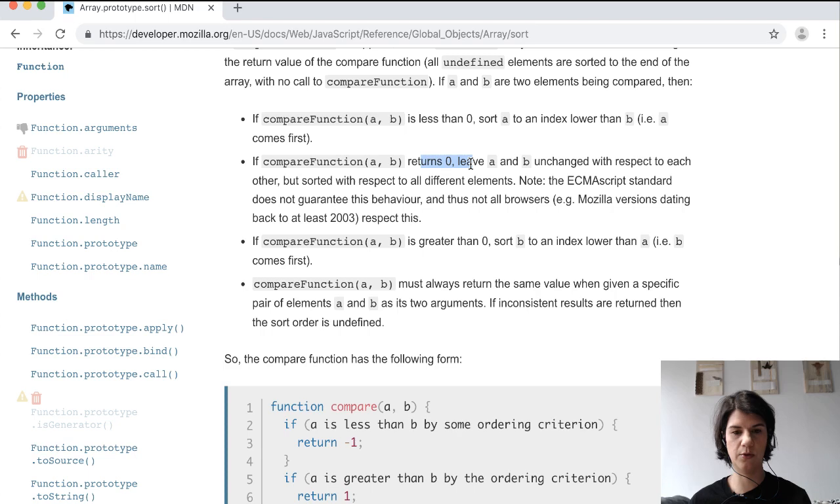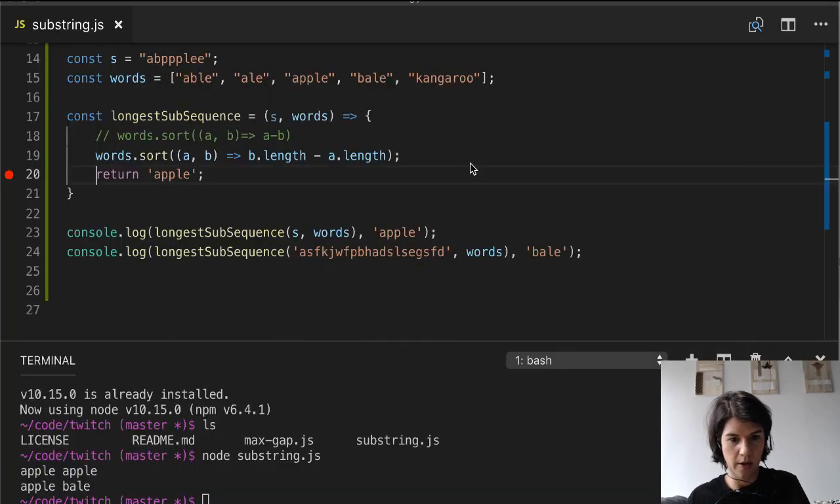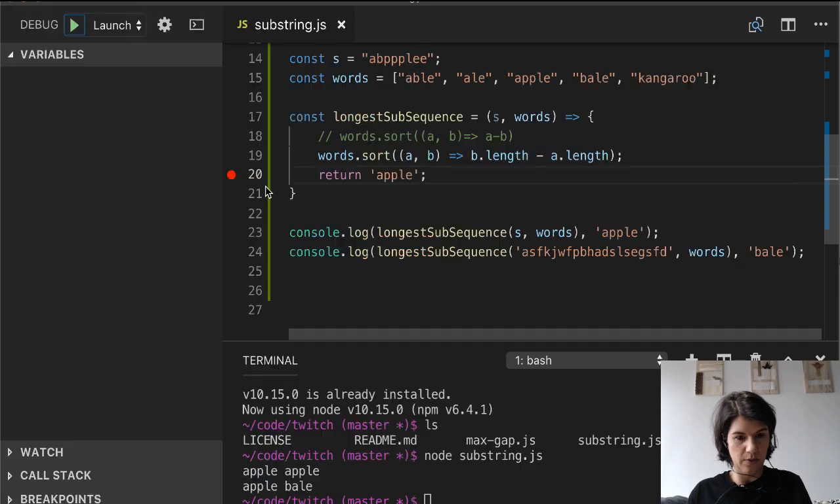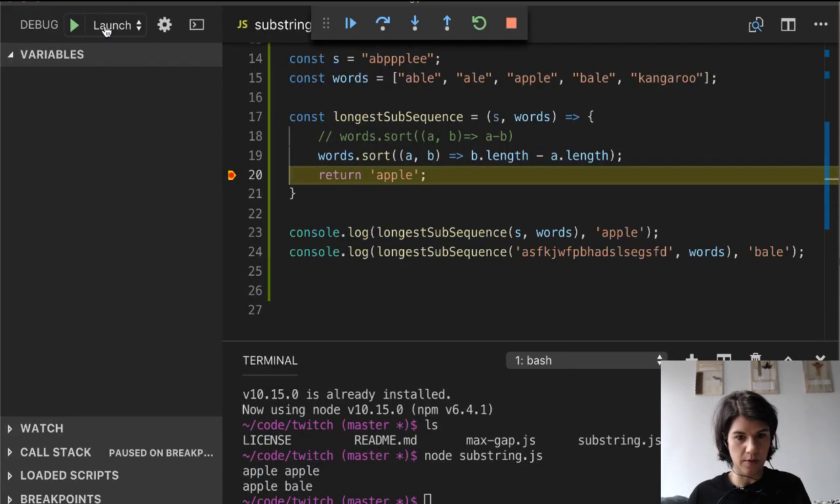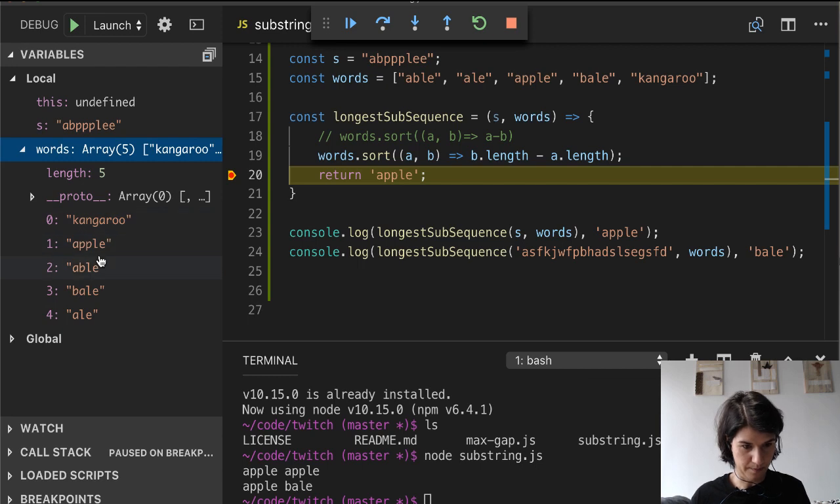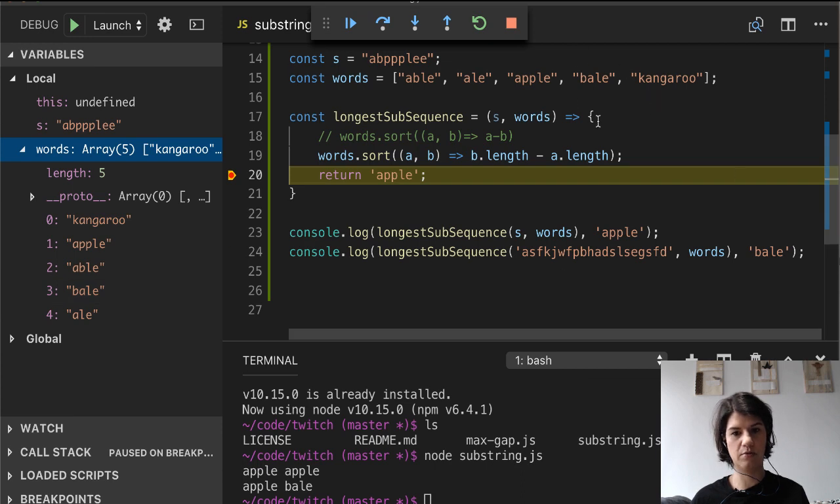Yeah, but you return 0 if two elements are equal. So if we look at this here, if we run the debugger again, the second and third entry are equal because they're both 4 letters long, but there's really no guarantee that Abel comes before Baal. Now it's not a coincidence anymore because now the node sorting algorithm is stable, but that is not guaranteed by the spec. And it might be that if you run this in a few years or in a different browser, they would still be sorted by length, but not necessarily stable.